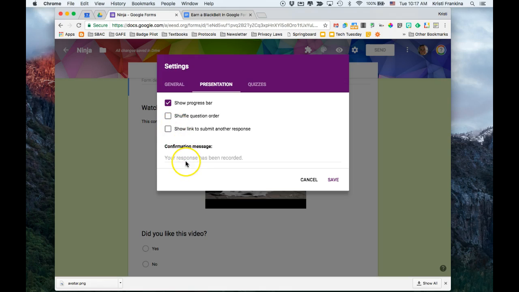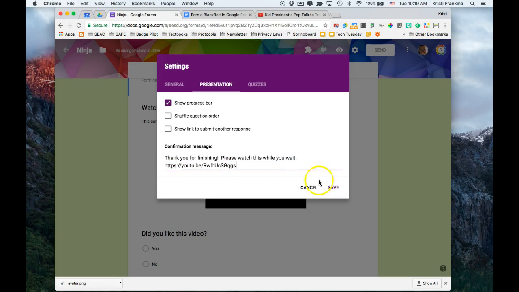The last thing I have here is the confirmation message. Automatically it always says your response has been recorded. What's really nice to put here, especially if you're doing this with students or teachers in a workshop, is a link to something else that you want them to do. It could be a link to an article that you'd like them to look at or a video that you'd like them to watch. So I'm going to tell them thank you. This one. That looks much better.